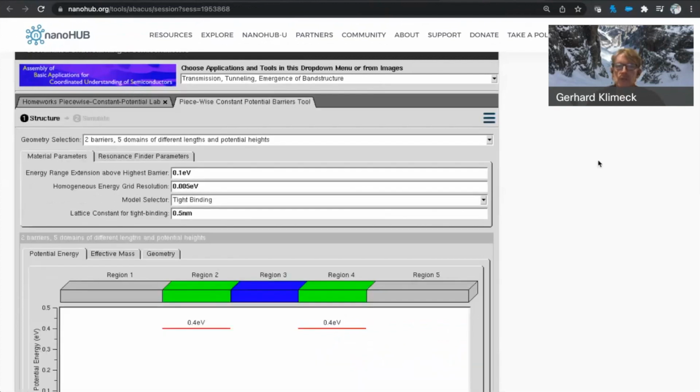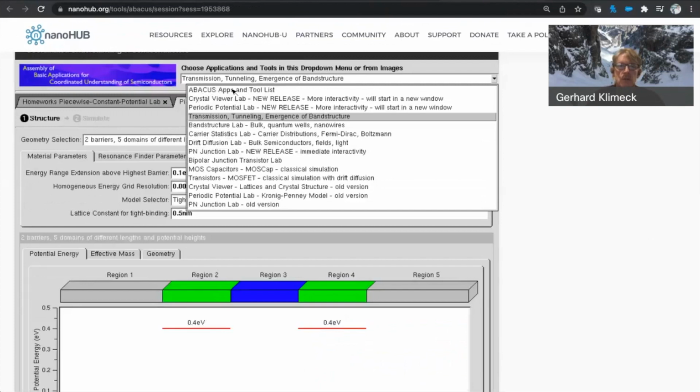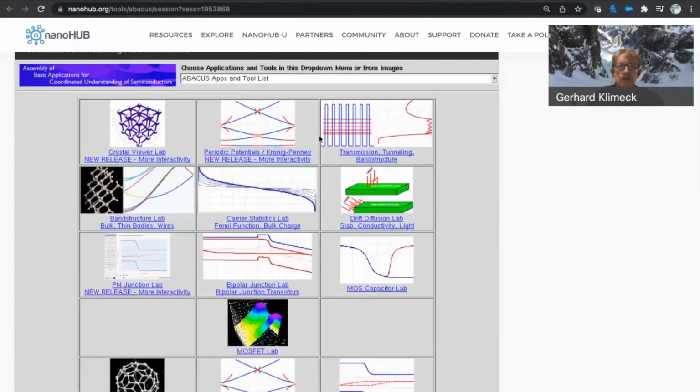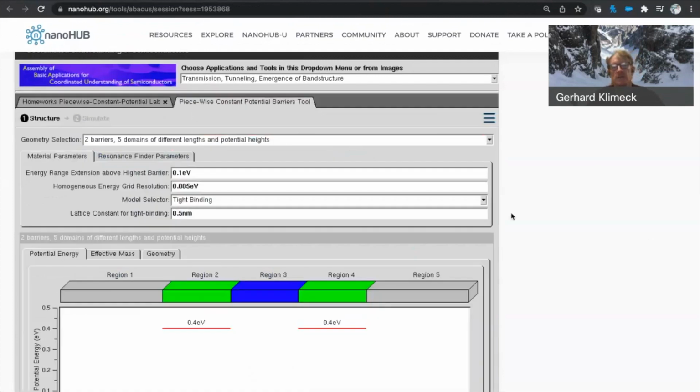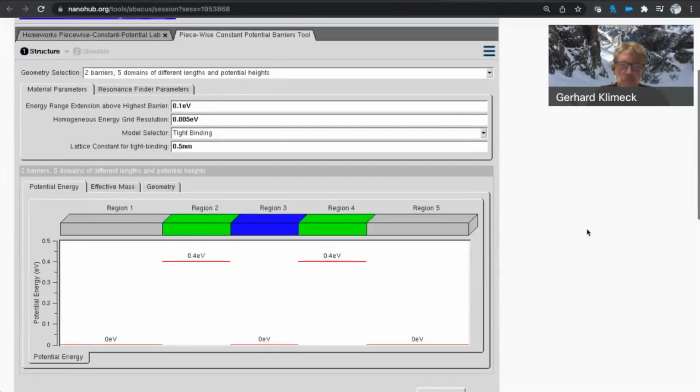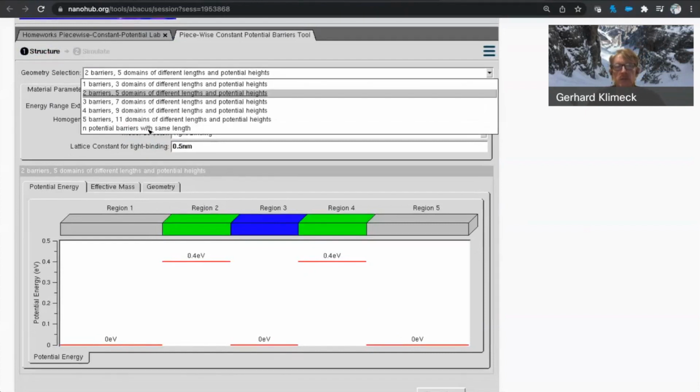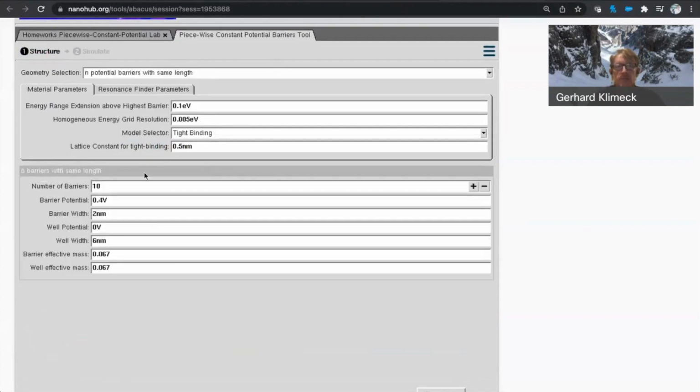I'm going to show you this tool here that's in the list here. It's also in the main list here, transmission tunneling and band structure. So this is really an offshoot of my favorite device, which is a resonant tunneling diode, where you can have two barriers like this, and you can calculate transmissions, etc. But for the purpose of what I want to show you today, I switch it to an N potential model. So I have N barriers. I'm going to start with two barriers like this.